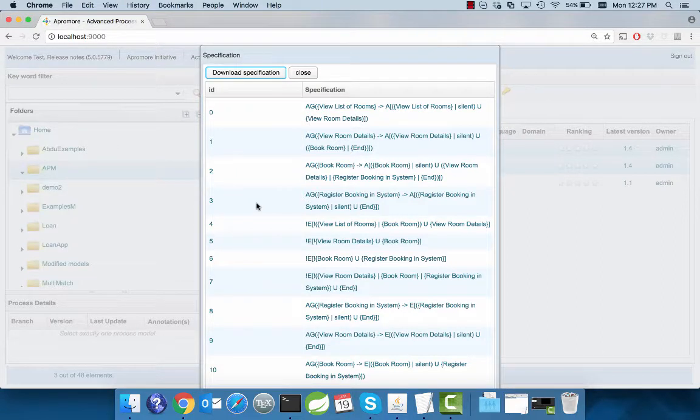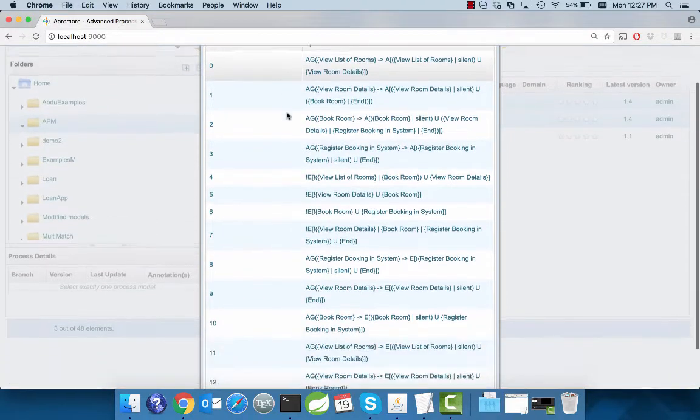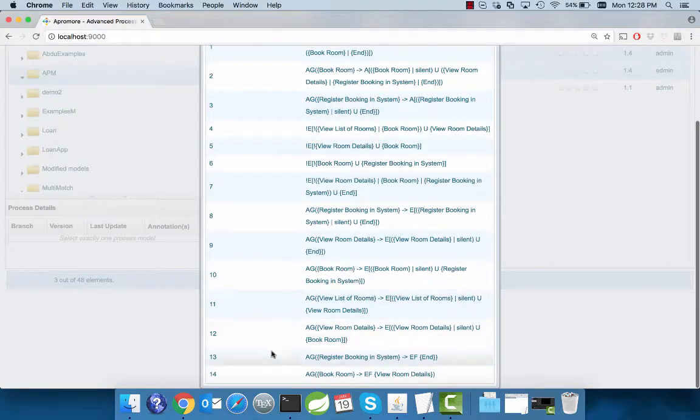The specification is represented as a list of temporal logic formulas that can be exported to an XML file to be used later on. The first rule indicates that view list of rooms always occurs directly before view room details, as this is behavior that is common between variant 1 and 2. However, variant 2 has a loop back to view room details in case of an error after book room, but variant 1 has not. This is reflected by the last rule, which states that there exists a path from book a room to view room details, but it does not occur in all cases. That is, it is a possibility only.